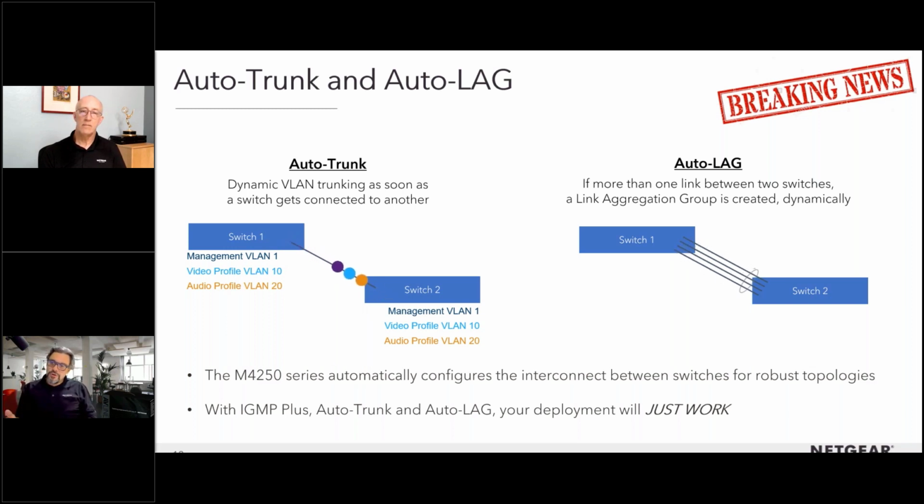So auto trunk, auto LAG, and IGMP Plus for the automatic multicasting. I think we can say that, with the 4250 line of switches, we let you really work on what is important for your project. It's definitely not the switching.